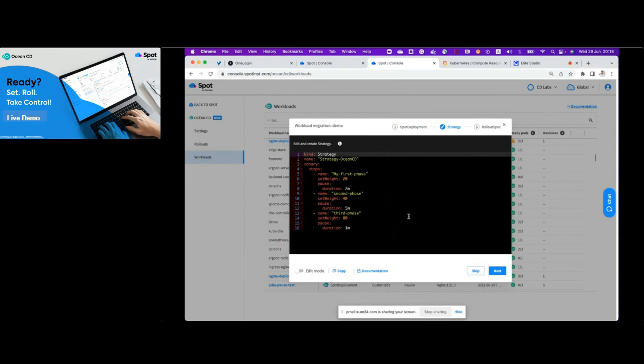Basically, I'm going to create a strategy based on a couple of phases in which I'm going to navigate some of the traffic to the Canary deployment, some of the traffic to the stable deployment. I'm going to increase it step by step. I'm going to add manual pauses to allow me to test the version both internally and with my monitoring tools. Basically, I have a predefined strategy. The only thing that I need to do is to change the name. Oh, sorry, let's click on the edit mode, of course.